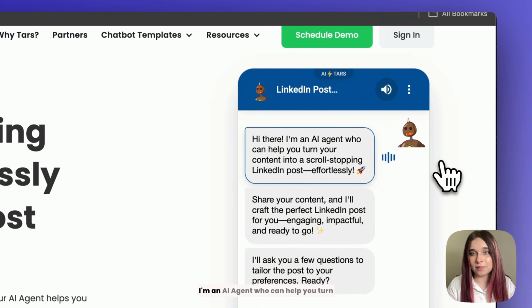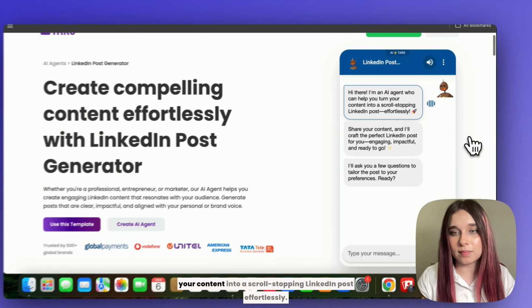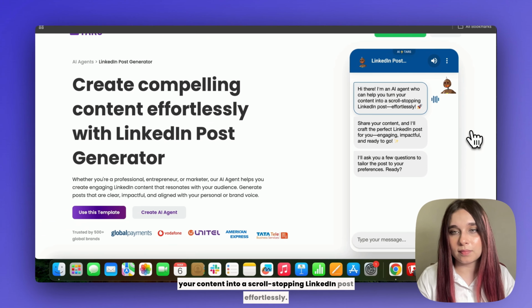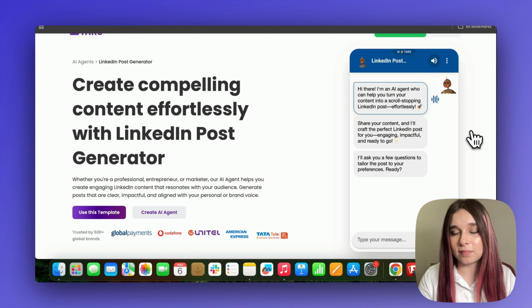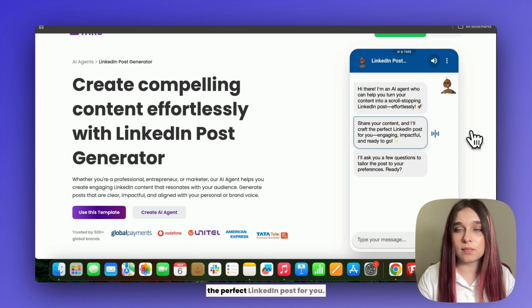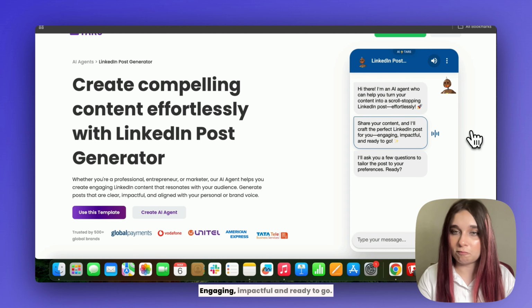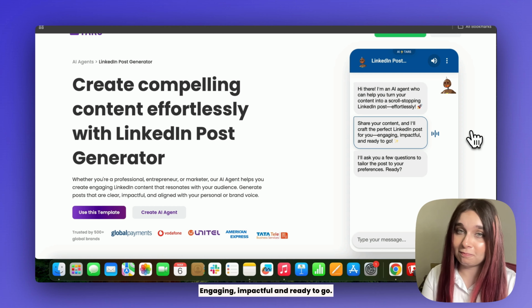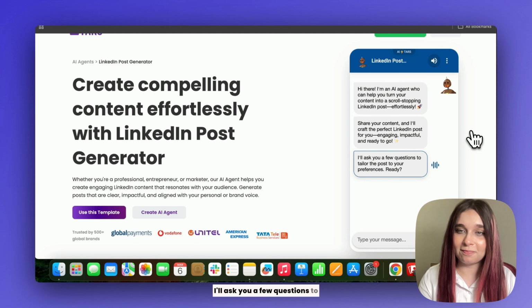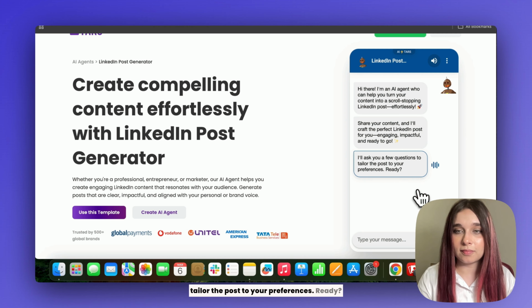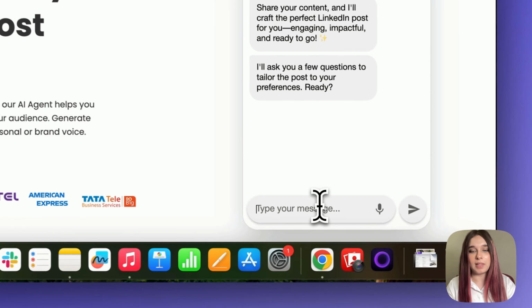Hi there, I'm an AI agent who can help you turn your content into a scroll-stopping LinkedIn post effortlessly. Share your content and I'll craft the perfect LinkedIn post for you, engaging, impactful, and ready to go. I'll ask you a few questions to tailor the post to your preferences. Ready? Yes.